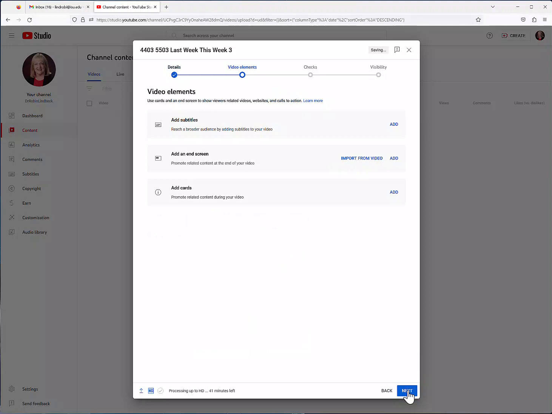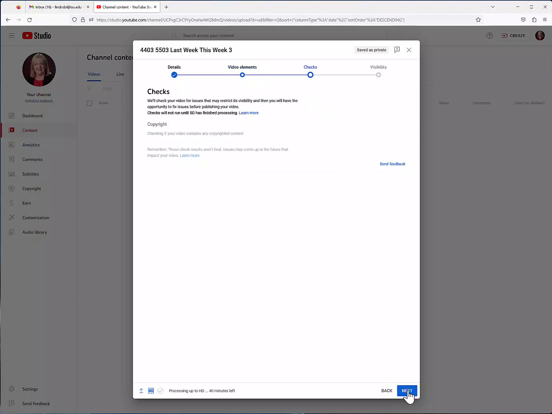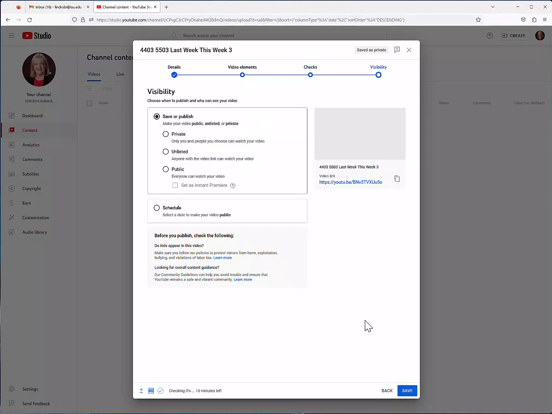On this next screen, we could make some changes to video elements, but we're not going to do that. So we'll just click next. This next screen allows you to check your video for copyright issues, but we don't have to worry about that because you made your own presentations. So we'll click next. And now we are on the final screen.